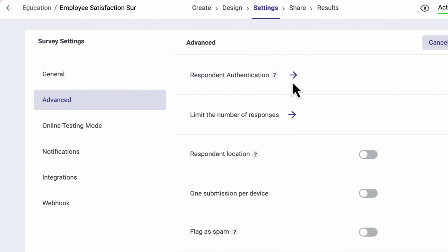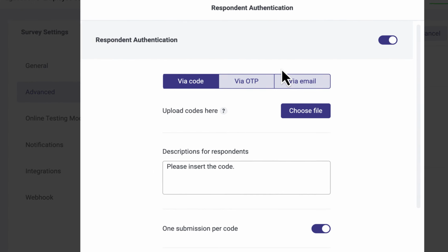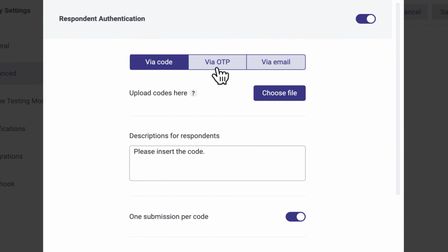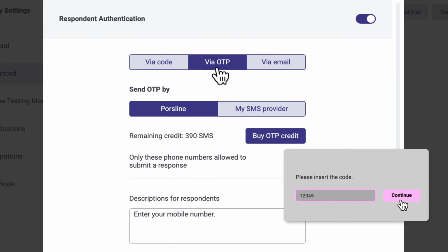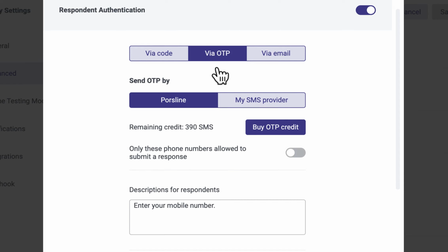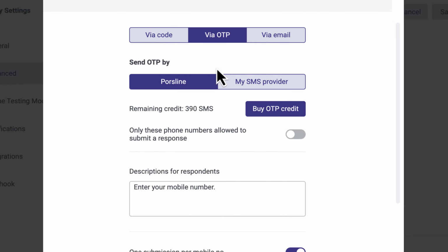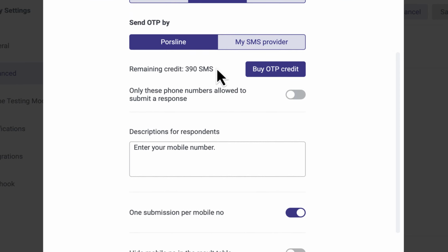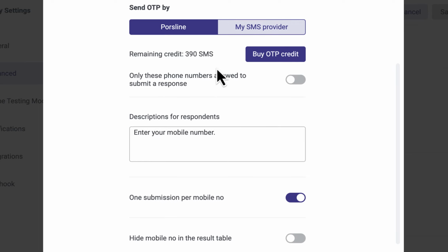Respondents enter their mobile number, receive a one-time code, and only then gain access to the form. Once they submit their answers, a confirmation SMS is automatically sent to the same number. In both of these methods, the phone number is collected directly from the respondent.